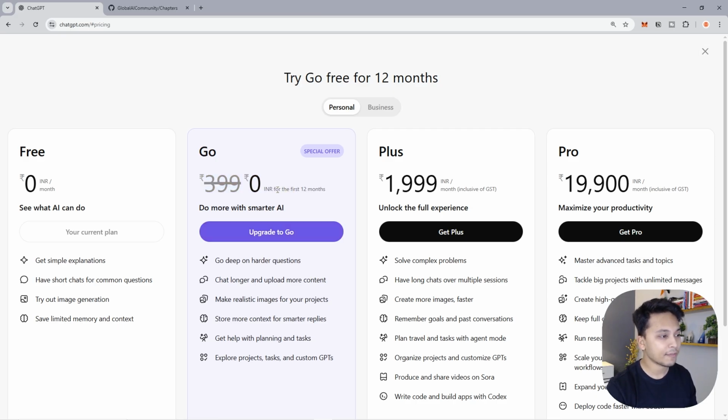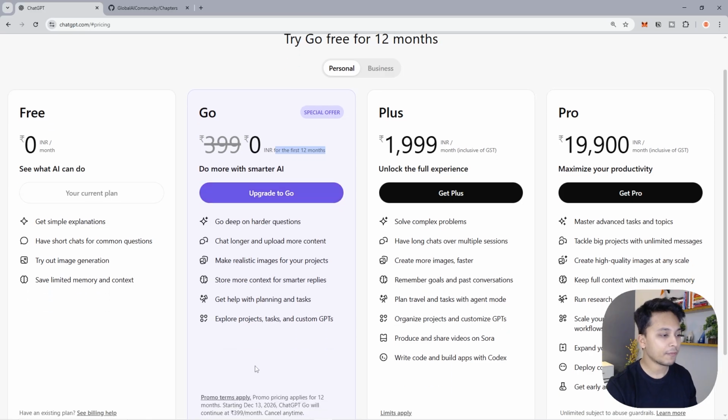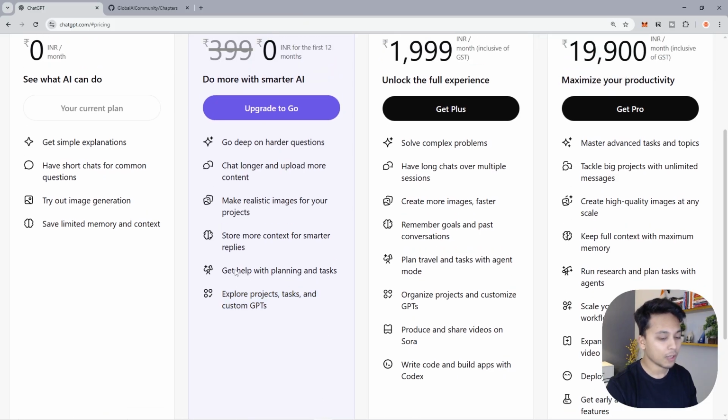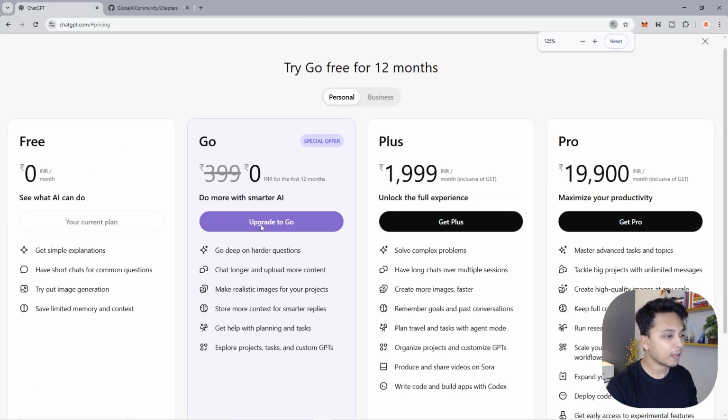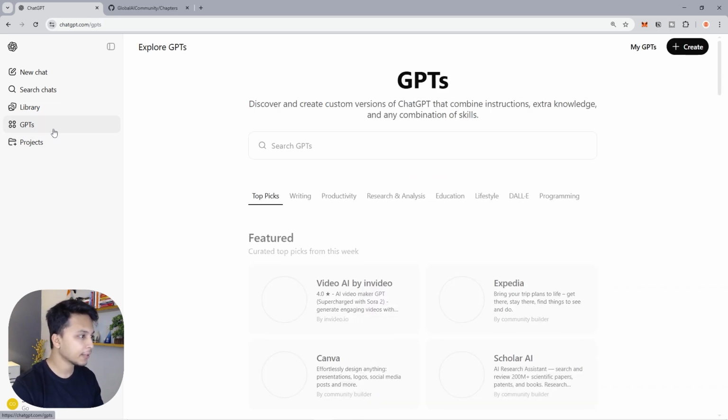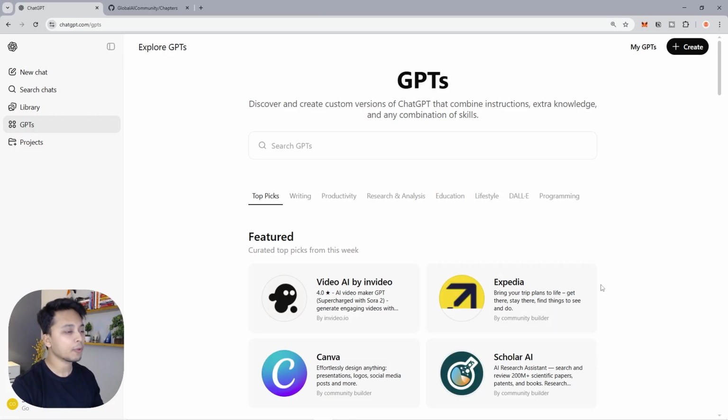And it says it is free for the first 12 months. If you look at some of the perks that you get, the last one is that you can create custom GPTs. So I'm going to click on upgrade to Go. Now that we are subscribed to the ChatGPT paid version, you can see on the top left, we now have an option for GPTs. Click on it, and here you can explore different GPTs.